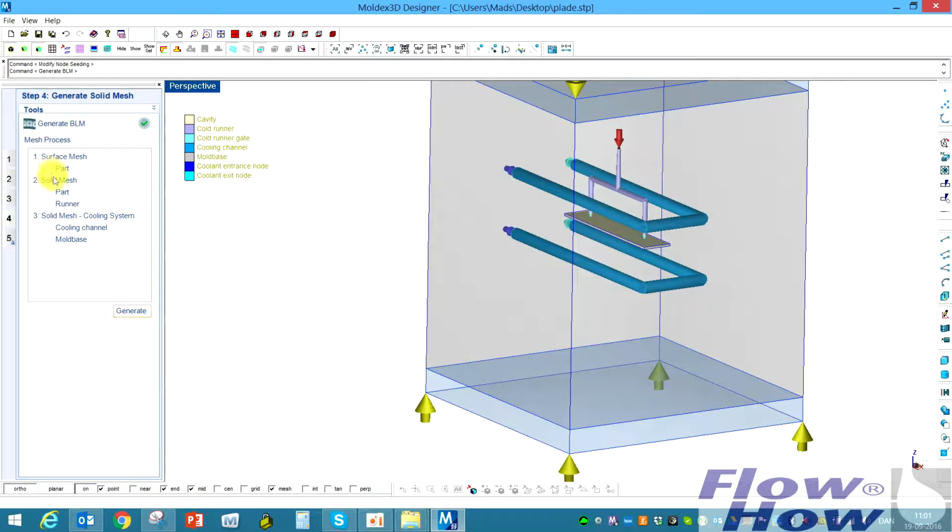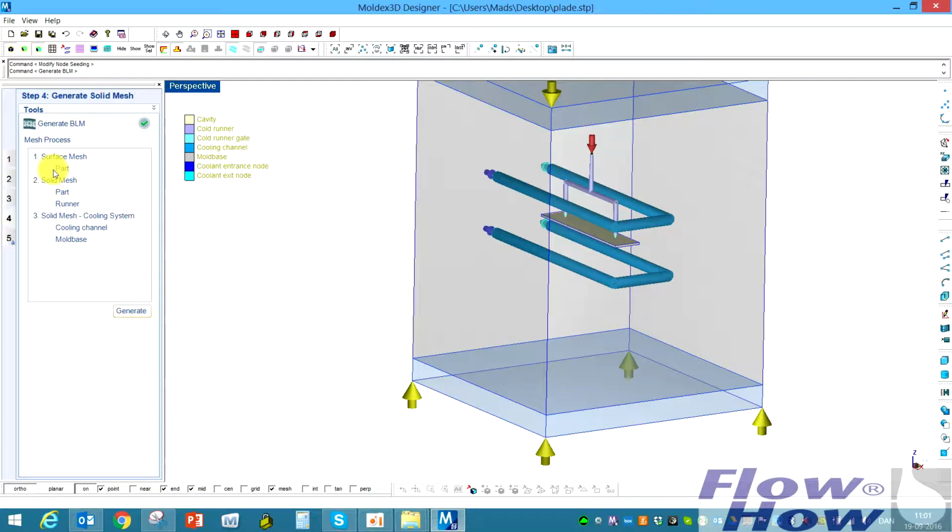Now I want to generate the mesh, and there's a new thing in release 14. If I double click here, I put in a small pin, and this pin indicates where the meshing will go. If I put it in here, it will make a surface mesh of the part, and then it will stop. If I put the pin down here, it will make a surface mesh of the part, a solid mesh of the part, and the solid mesh of the runner. But if I leave the pin out and hit generate, it will mesh the whole thing at once. In this case, I will try to do it up to here.